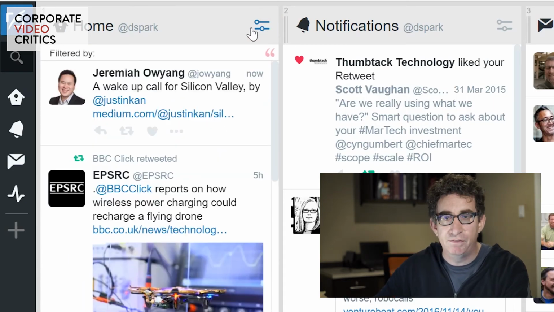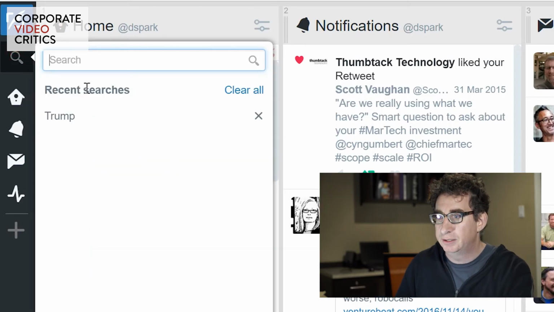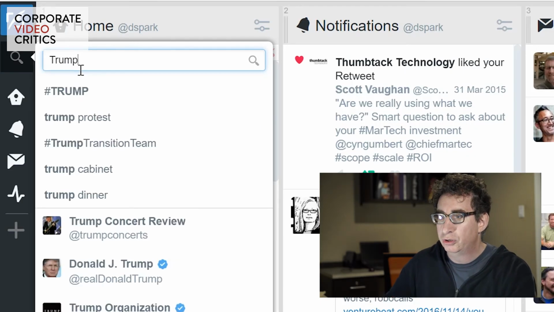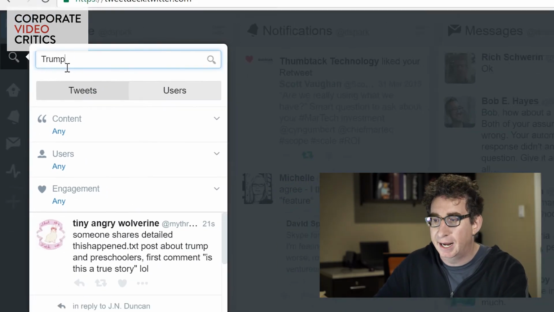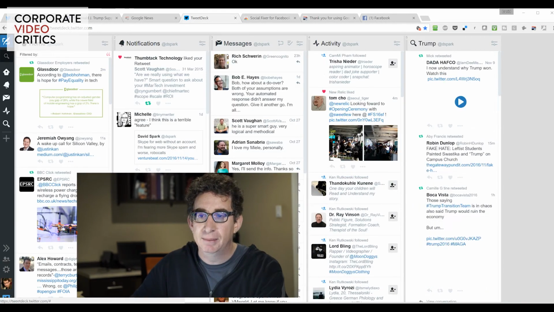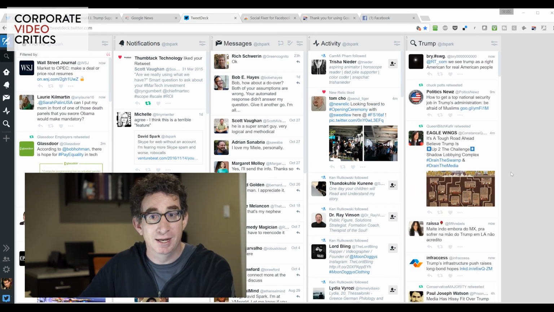Now it's hard to tell on my feed right here, so I'm going to show you how powerful this search is. I actually recently did a search for Trump, but we're going to search for Trump and create a column on that. And we're just going to flat out add that column. Now, look how active this is. This is a column of just content that mentions Trump in it, because I chose that filter.